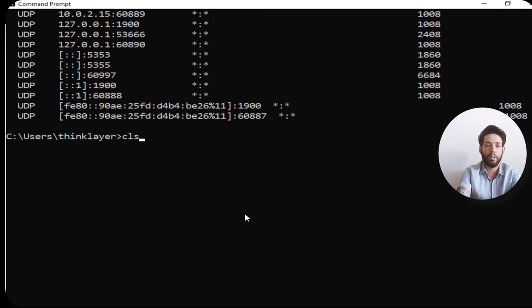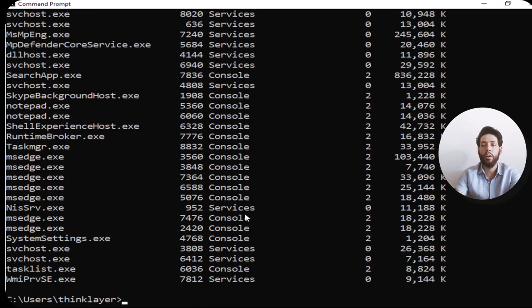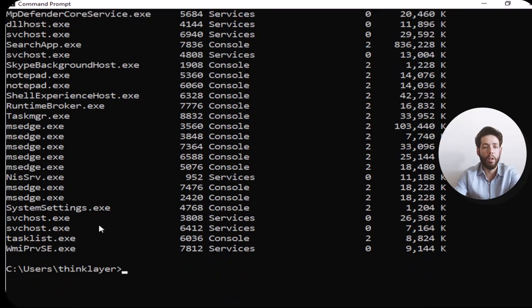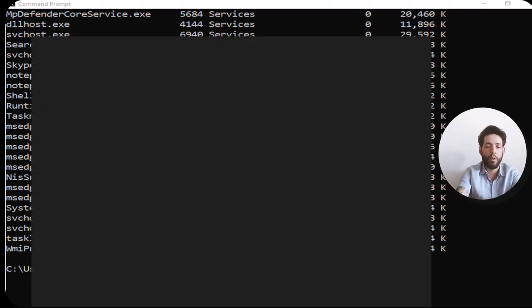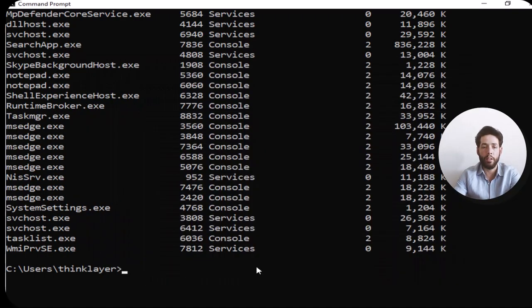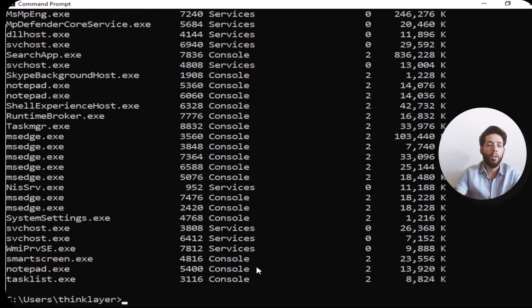Let me type CLS. And the next one we're going to go to is tasklist. This will show me all of the processes that are running on this operating system. If I hit enter, you can see these are all of the processes that are running on this system. So let's say I open Notepad, let me just go here and open Notepad. And let me clear my screen. If I type tasklist again, you can see notepad.exe is running.